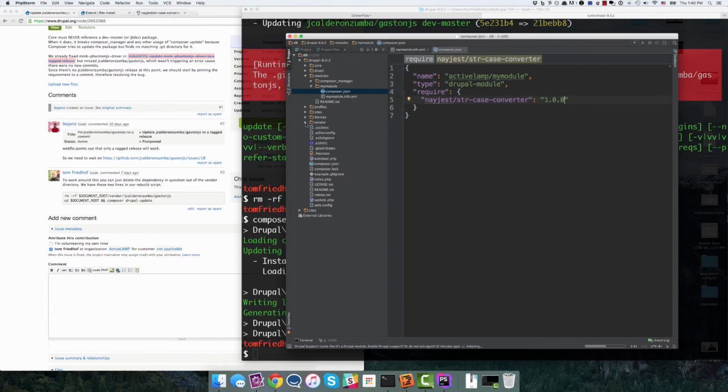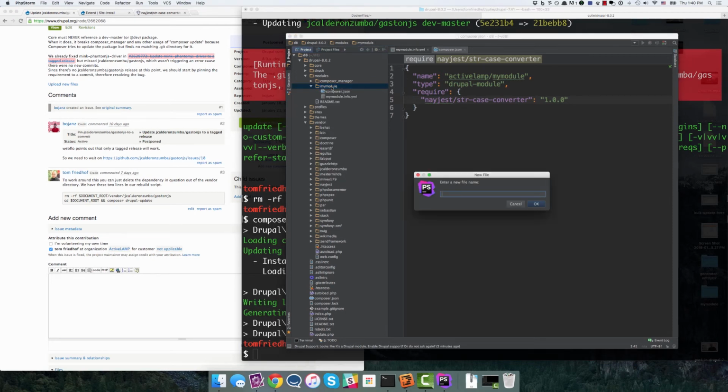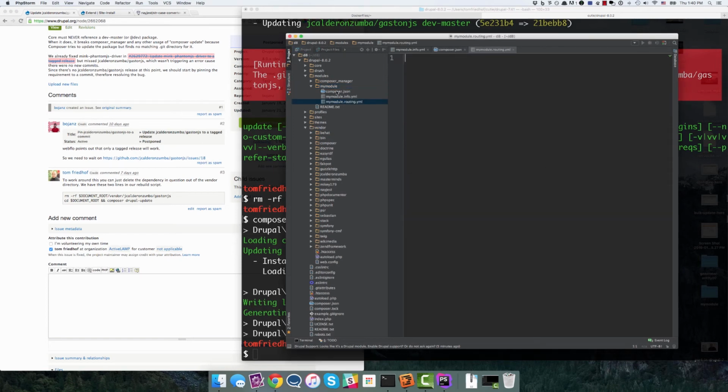Let's go check in the Drupal 8 vendor directory. Okay, so there's that string case converter again. So the Composer aspect of things worked here. So let's code out this module so that you guys can actually see this working. We're going to create a routing file here. And then we're going to call our simple route just some route. You can name that whatever you want. And then let's put the path to respond to at my module path.